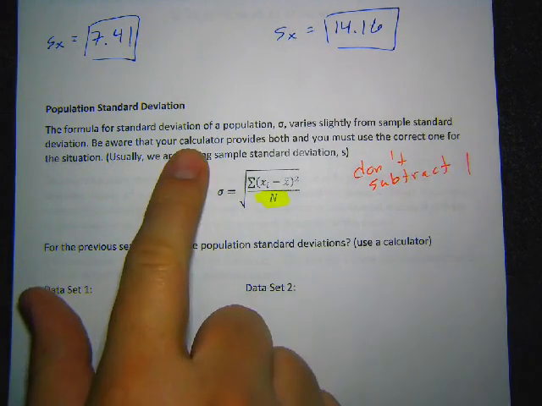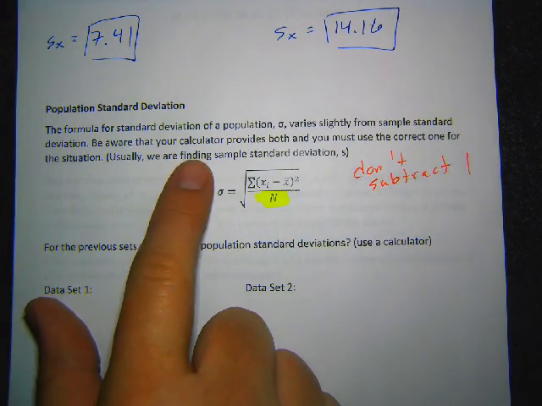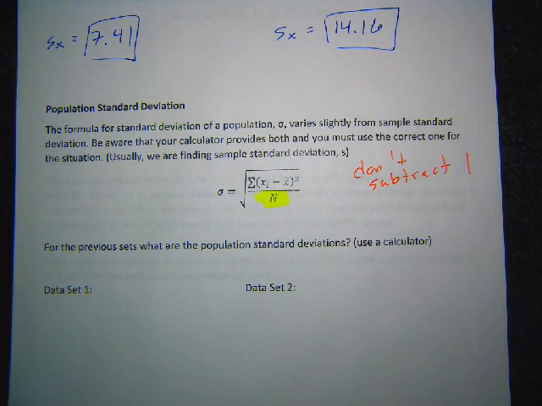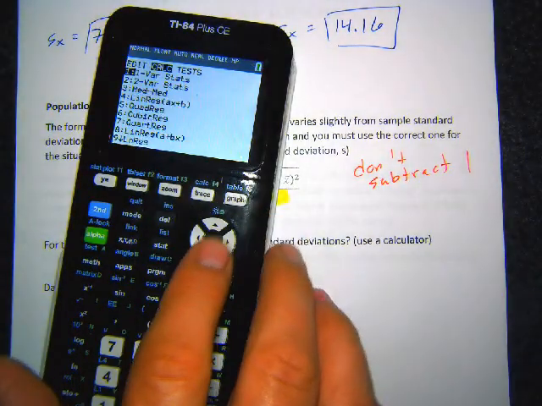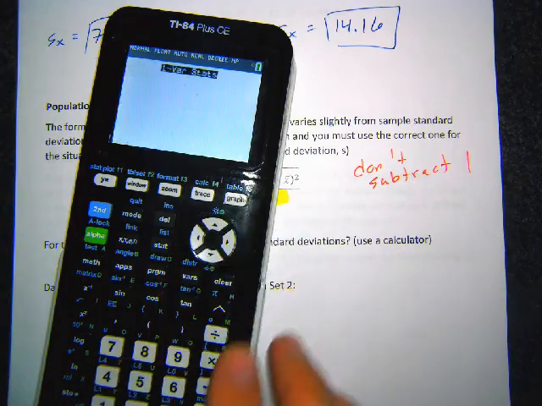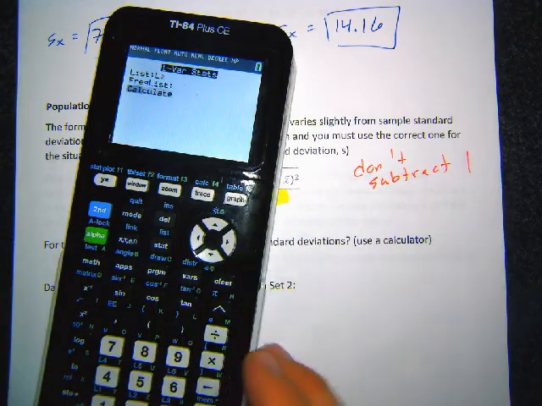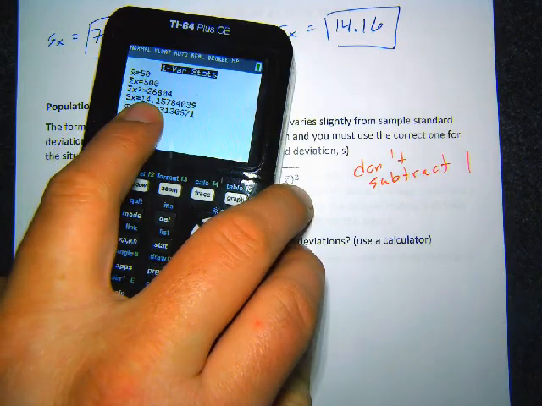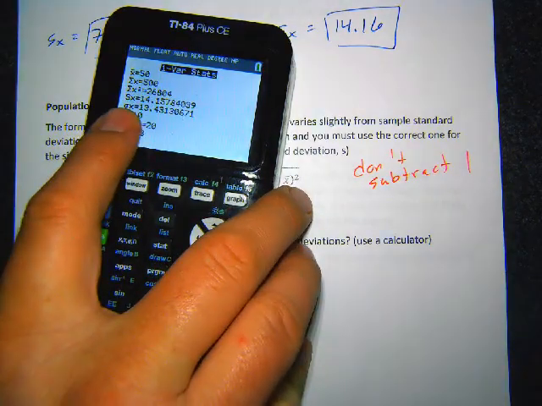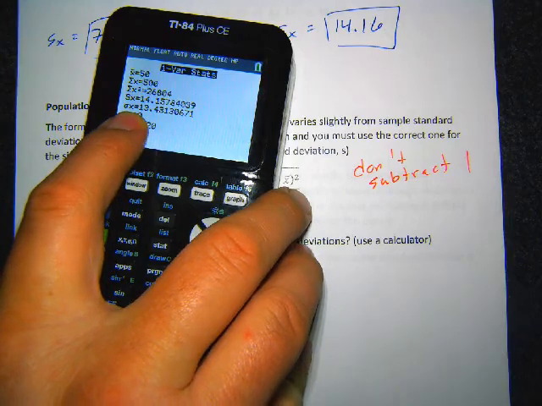So your calculator actually gives both. It gives both the sample standard deviation and the population standard deviation. So if we look back at the calculator results we just had of my 1-bar stats, okay, calculate, we can see that we had the sample standard deviation with SX, which was 14.15, and then we had actually this number below it, and that's actually the population standard deviation.